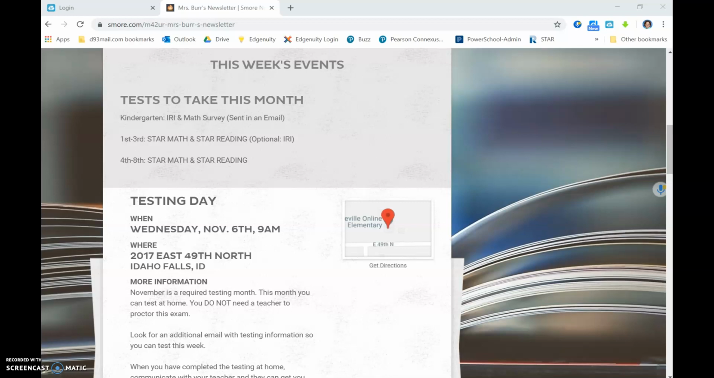Good morning, everyone. This is just a quick tutorial on how to access the STAR and IRI testing from your home if you are choosing to proctor your own tests for the month of November. So I start out here at the newsletter so that we can see our kindergartners are asked to take the IRI and to do the math survey that was emailed home last week.